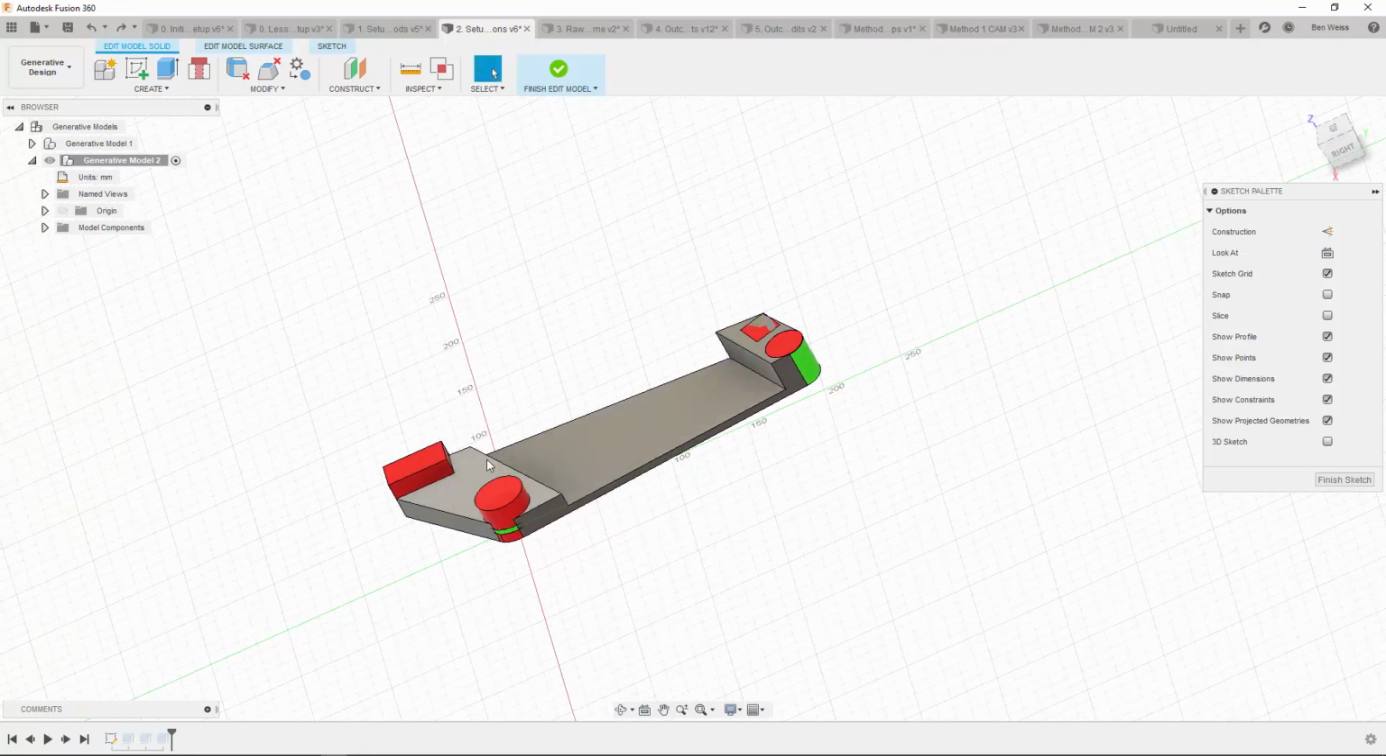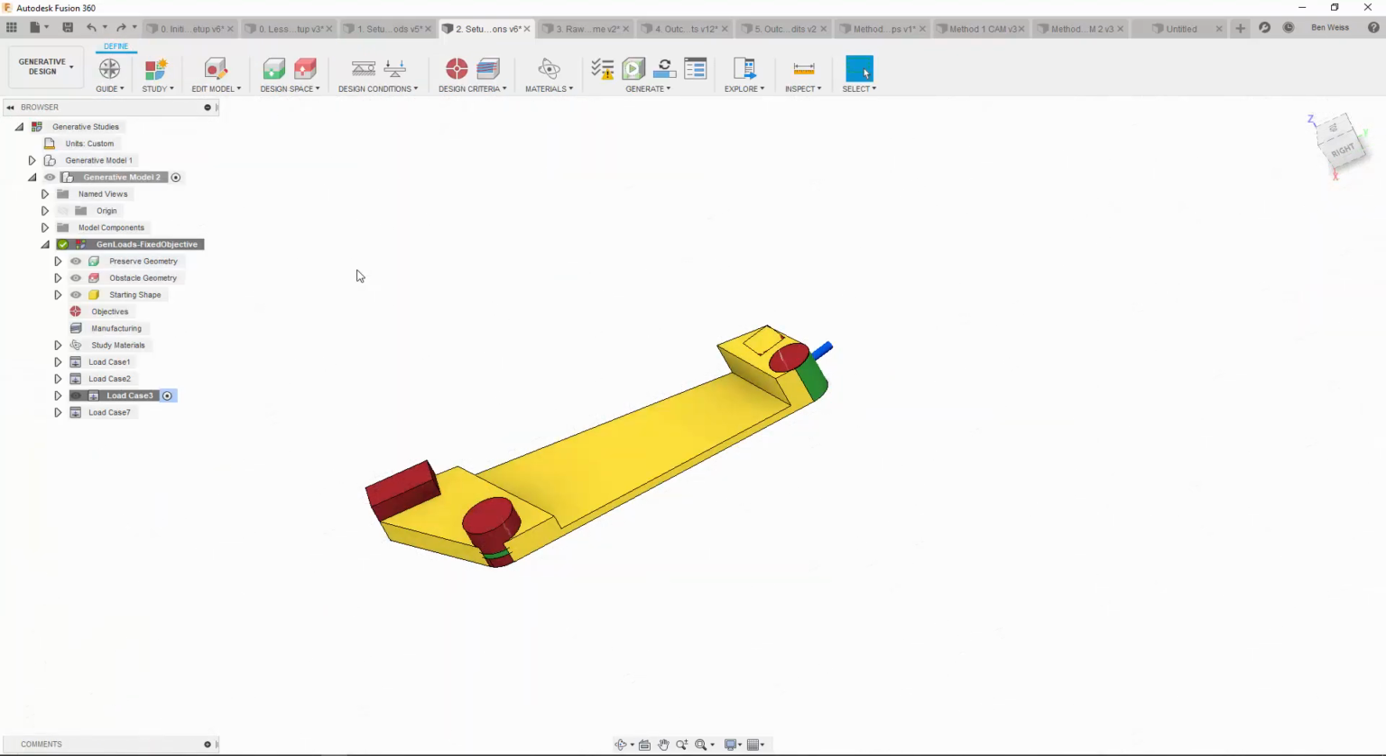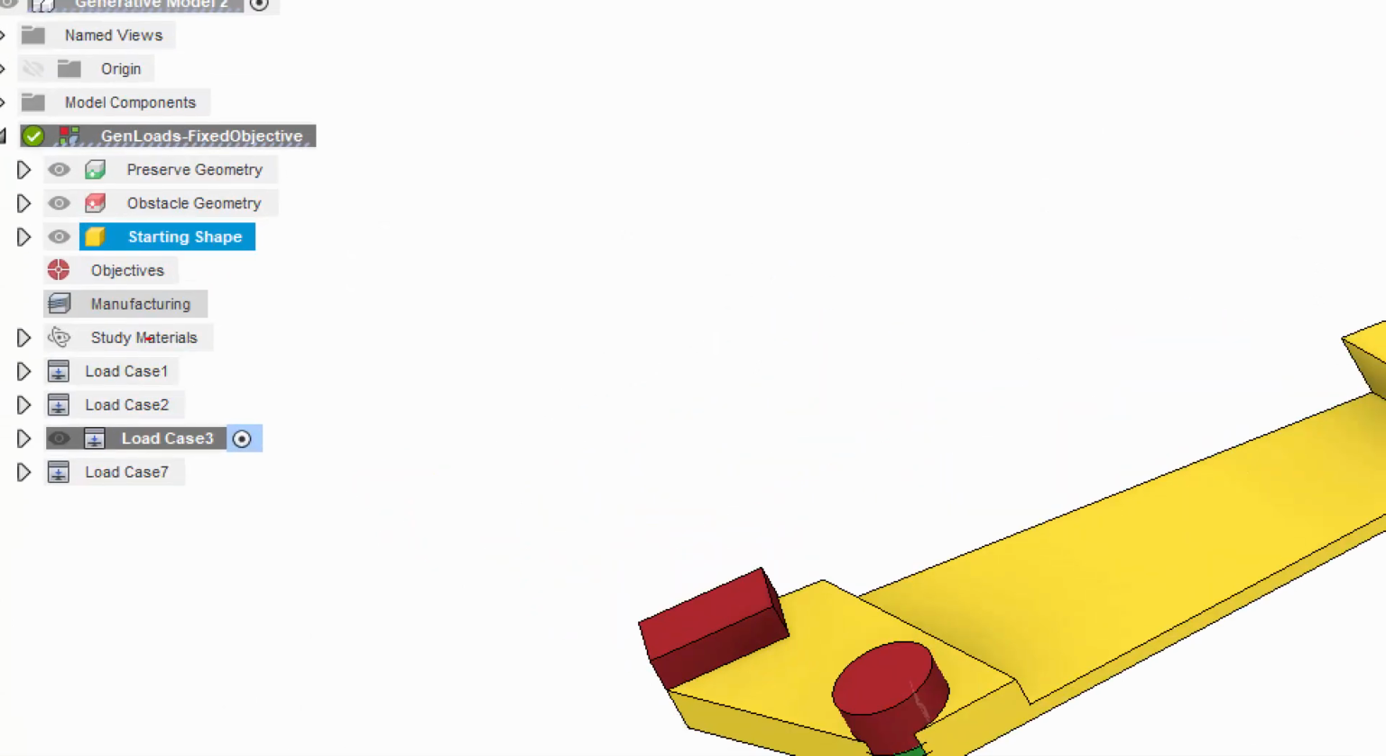I've also changed the height of the geometry down at the bottom based on the results that I saw in the original generative run. I can finish edit model here and point out that I've made a couple of other changes. I established this as the starting shape. I also came into the objectives area and switched from an unconstrained minimize mass solve to a mass constraint, where we're trying to hit a target mass of 1/4 kilogram for this part.